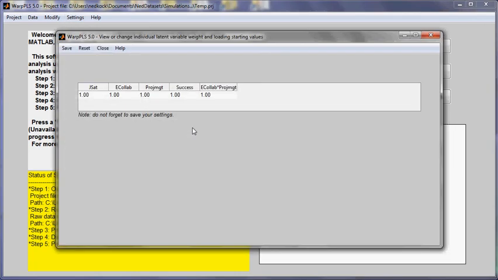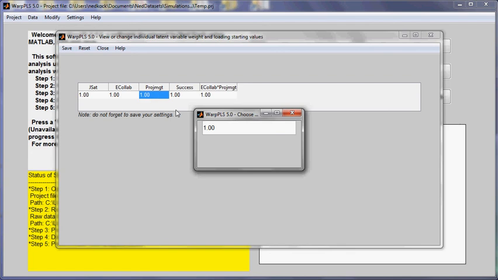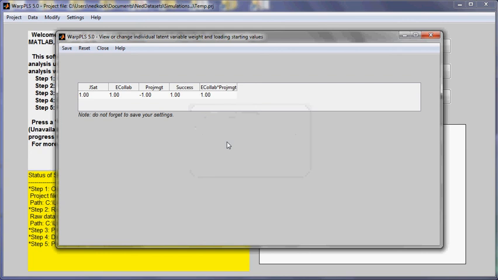In this option, view or change individual latent variable weight and loading starting values. This is not going to be used by most users, but if by any chance you measure, say, one latent variable, this one here, only through reversed indicators, then you would change this to -1. Again, this is very unusual for someone to use only reverse indicators in the measurement of a variable. What I mean by reverse indicators: when you measure excitement, all of your questions refer to boredom. That would be a reverse measurement approach, and typically you're not going to be doing this. But in some very specialized analyses, users may want to do that.